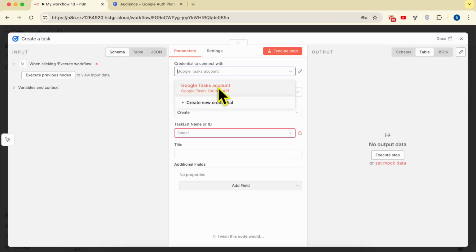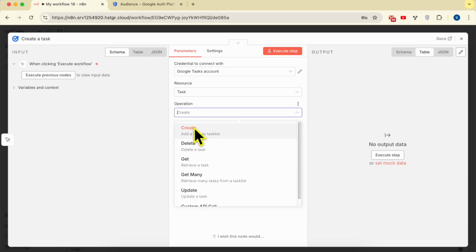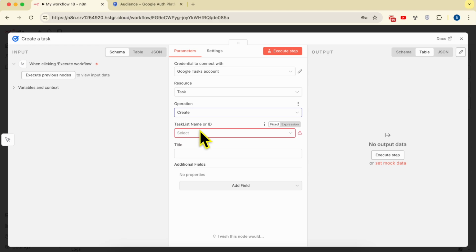Now let's open this create a task node again, double click it. So here you can start seeing your Google Tasks account selected. For the resource, I will go with task. For the operation, I will go with create. For the task name or ID where you want to add this task, I will select the default task list on Google Tasks, which is called my tasks.